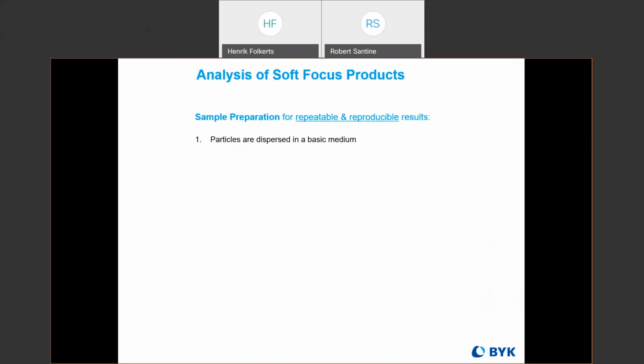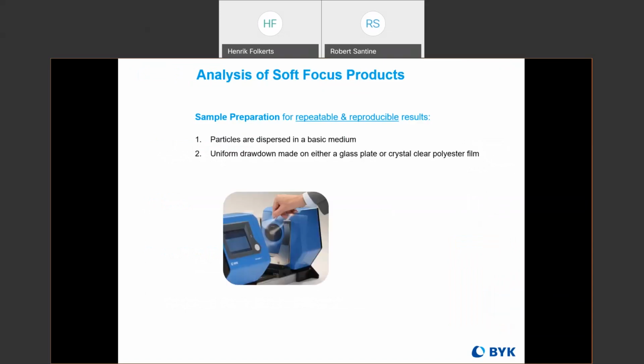So to prepare samples for soft focus products, again, you want repeatable and reproducible results. So you want particles dispersed in a basic medium. You want a uniform drawdown made on either a glass plate or a crystal clear polyester film, something transparent that the light will easily be able to travel through, so that you're not measuring the substrate, you're actually measuring the soft focus product. And again, it's recommended to use an automatic film applicator to achieve the same speed and pressure for consistent drawdowns.